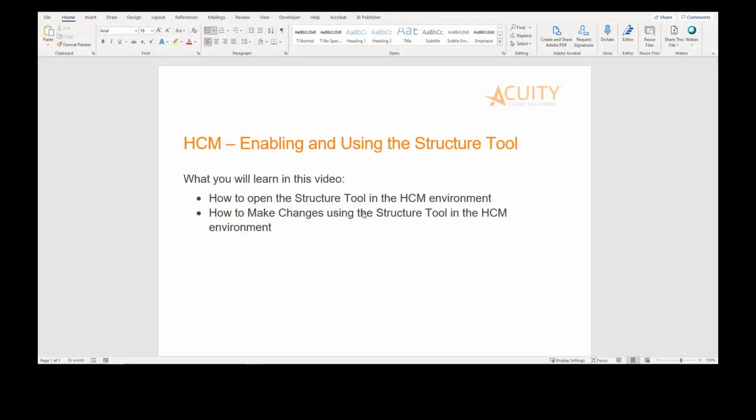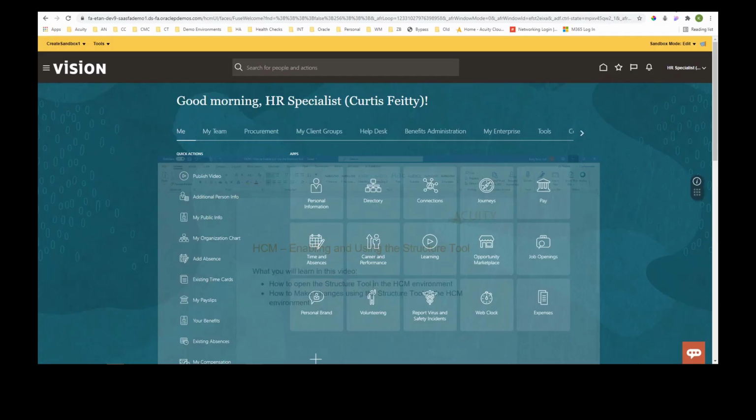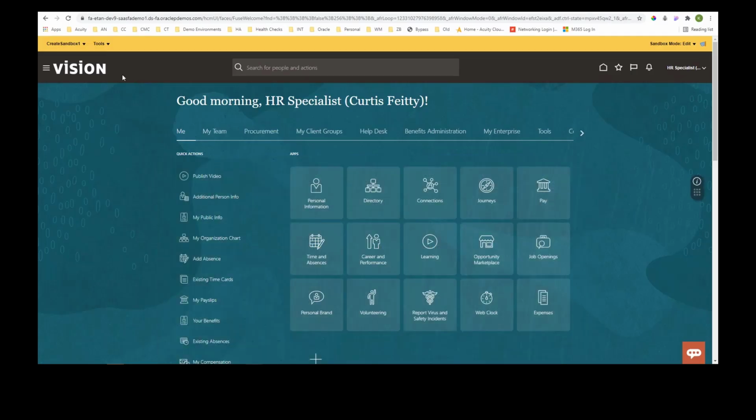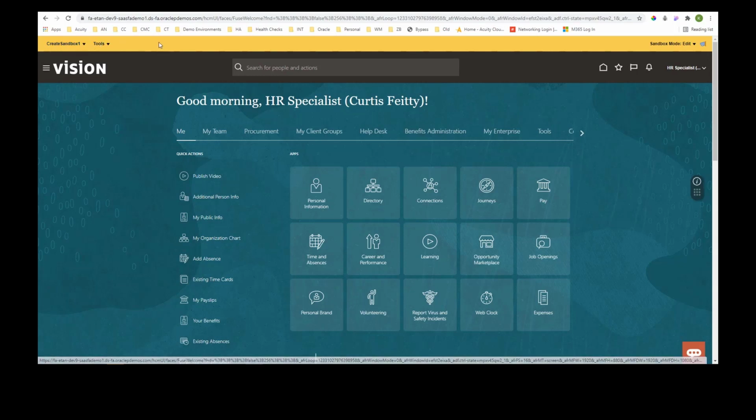Hi, today we're going to talk about enabling and using the structure tool in HCM. In order to use the structure tool, you will need a sandbox activated. I have my sandbox already activated, and I can tell it's activated because I am in a sandbox represented by this yellow bar across the top of your page.